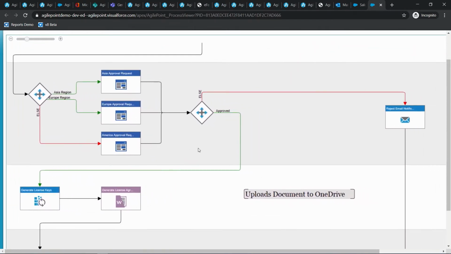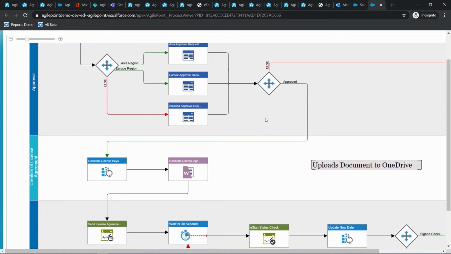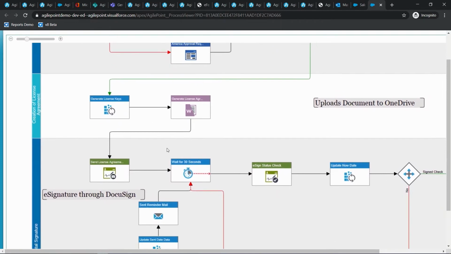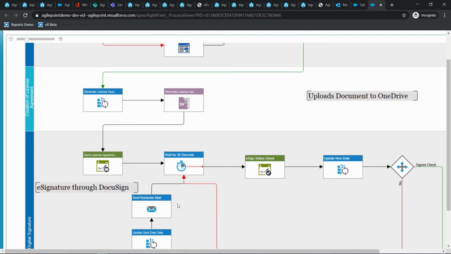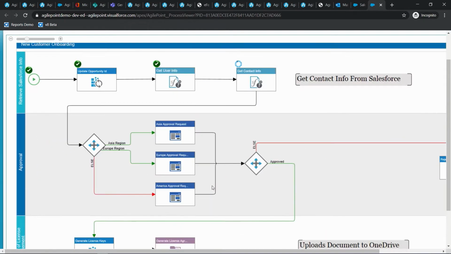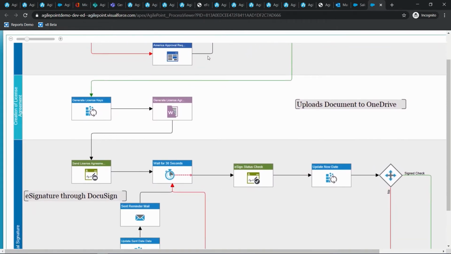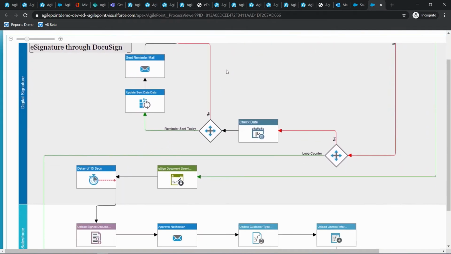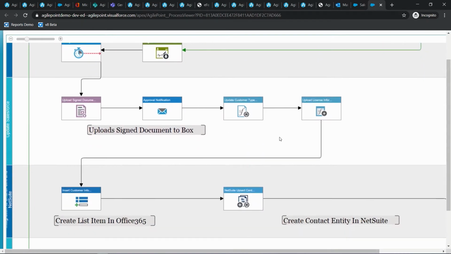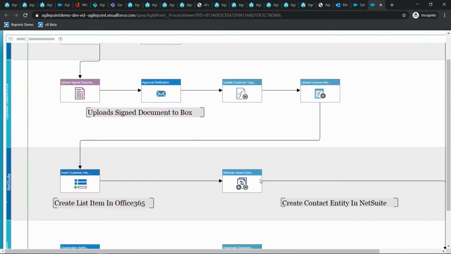Assuming that gets approved, there's a few automated steps that we're going to take. We're going to generate the license keys and populate the contract. We'll again send this for digital signature. And then we're going to upload this document into Box, into Salesforce, and into my ERP system, NetSuite.